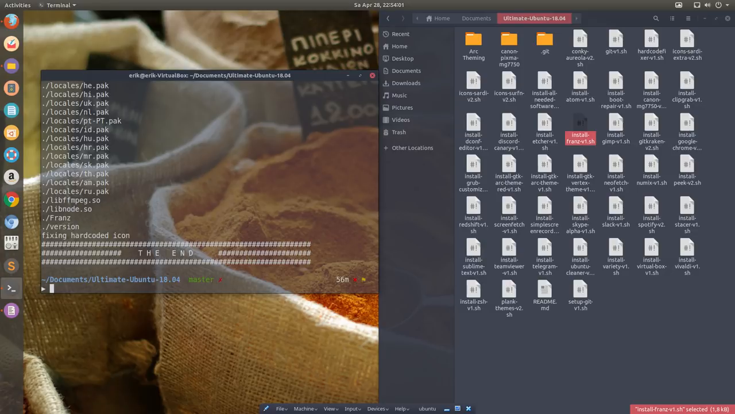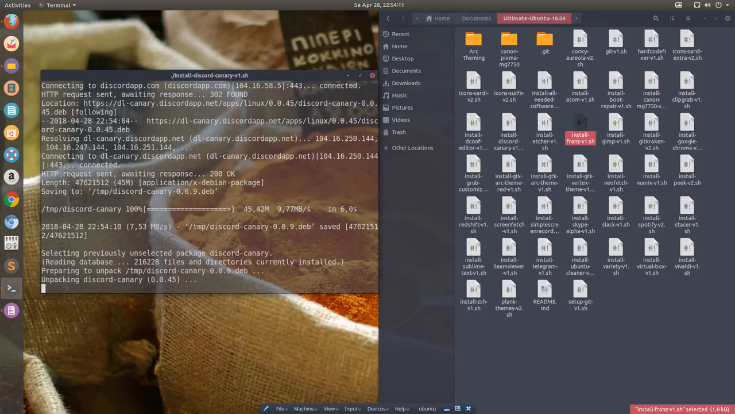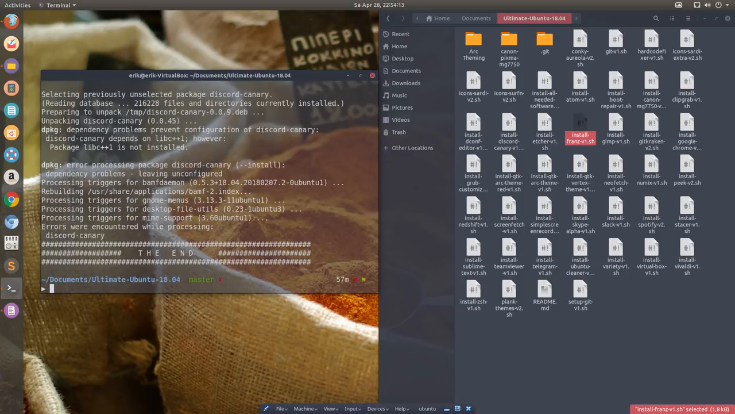We have Discord. That's our way to communicate in ArcoLinux with our users, with our team. And it's working great, actually. It's a beautiful theming. It really fits into ArcoLinux. And we have errors. So what was this code when you have errors? It's gone. Let's see if it installs anyway.